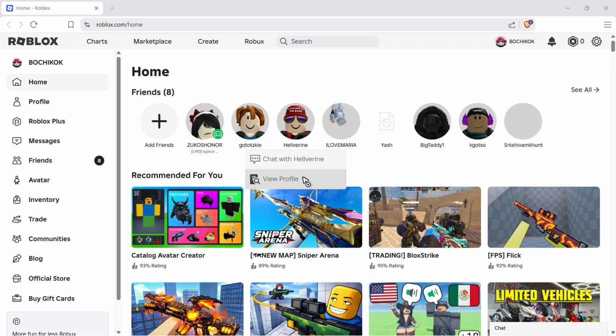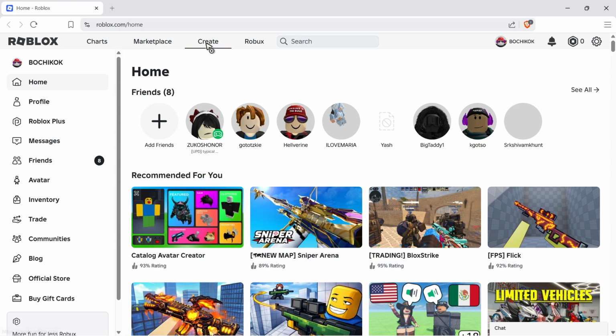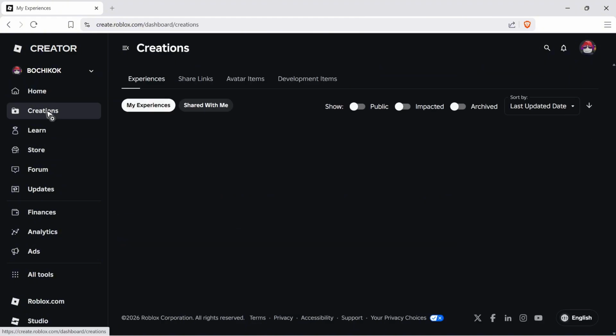Now, if you're currently inside the game, please exit out, okay? Close the game, and then once that's done, go to roblox.com. Alright, so once you're in here, go ahead and click on Create at the top. And then go ahead over to the left panel and click on Creations.